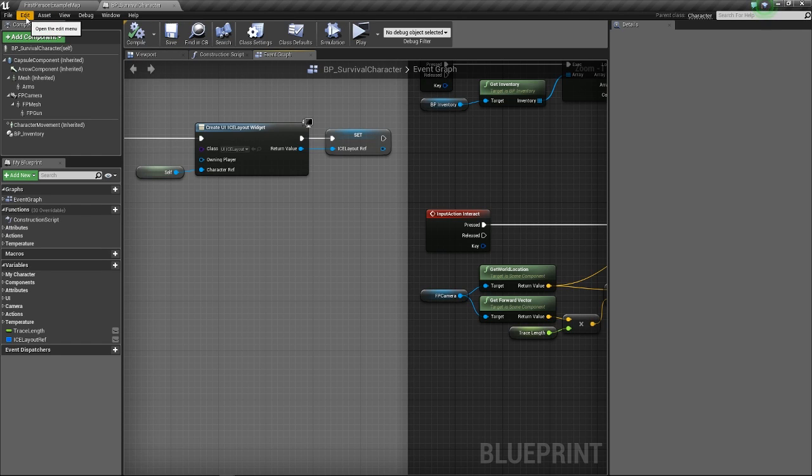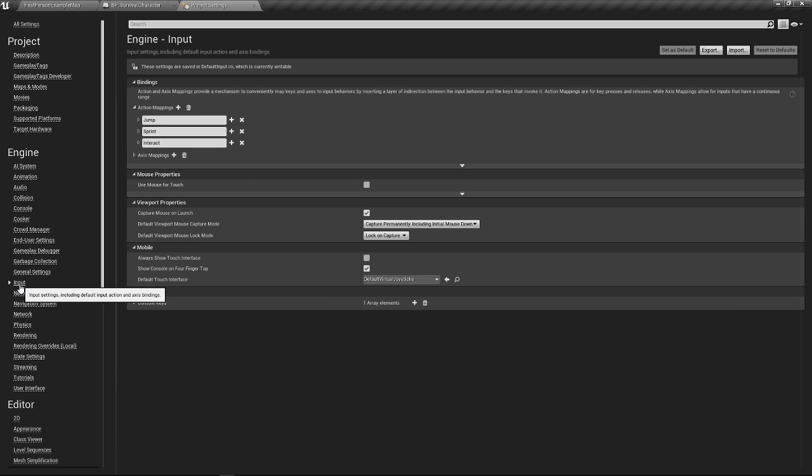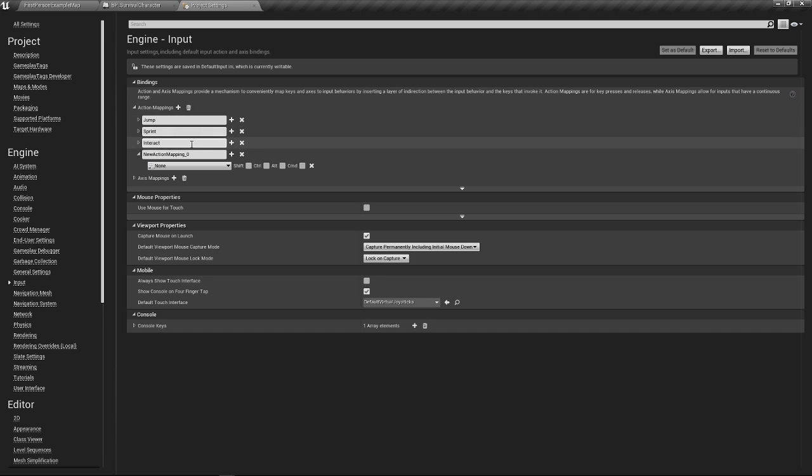And we're going to go to our project settings now and add in another input action event. So we'll go to edit, project settings. We'll come down here to input and we'll add a new action mapping. For me, I'm going to call this just inventory. You could call it ICE or really whatever you want. Just know that this will be what toggles our inventory, crafting, and equipment.